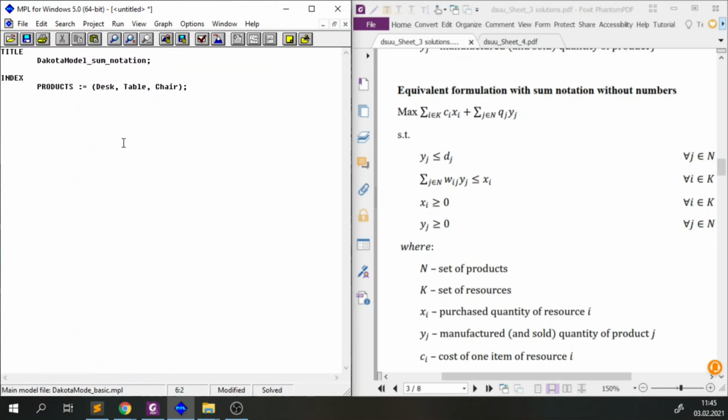Next are resources. So again, resources, and we define it. And we have three resources. It's lumber, finishing, and carpet. These are all the sets in the index section. So now we go to the next section.